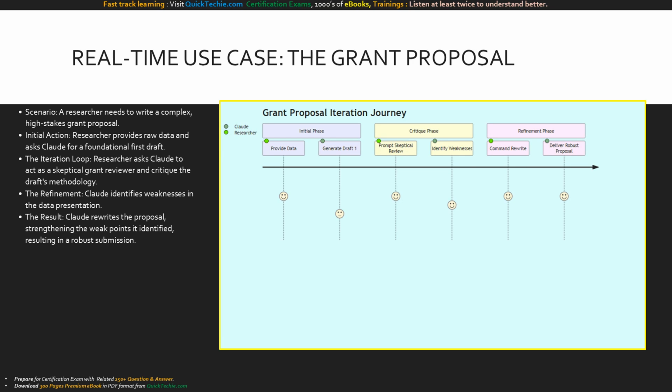Let's ground this in a real-time, high-stakes use case. Imagine a lead researcher writing a complex grant proposal. This is a scenario where quality is paramount. The researcher starts by providing Claude with their raw data, research goals, and constraints, asking for a foundational first draft. Claude produces a good, but generic, proposal.